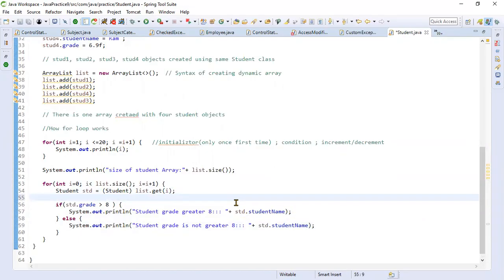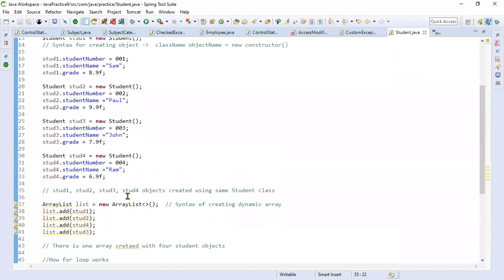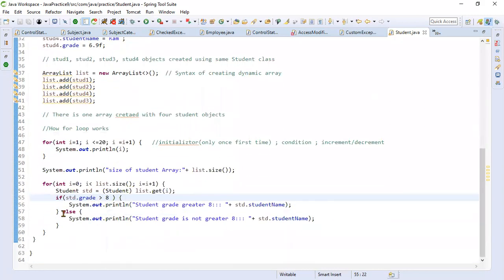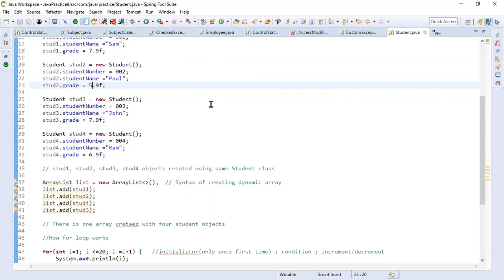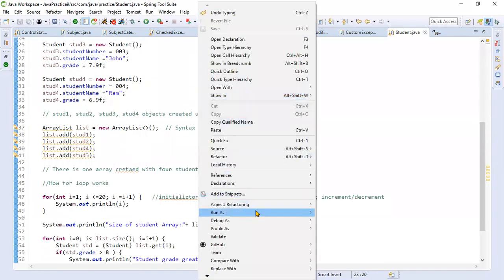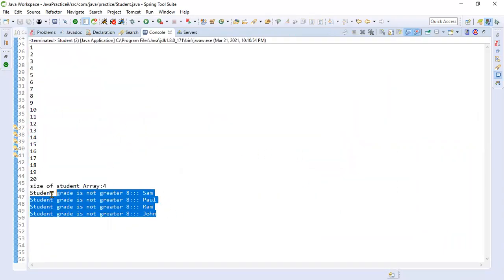Now if all the students have grades that are not greater than 8, what will happen? It will print all 4 in the else block. Let's put that example: 7.9, 7.8, 6.5. Now it will put all 4 students in the else block only, because the first if condition will not match; only the else will display.